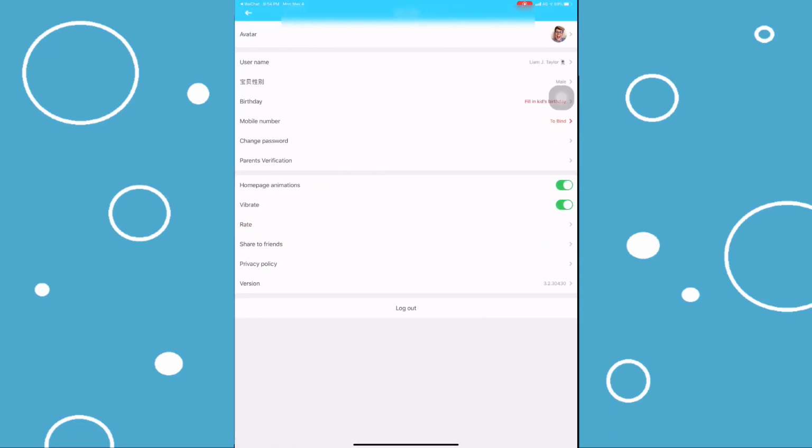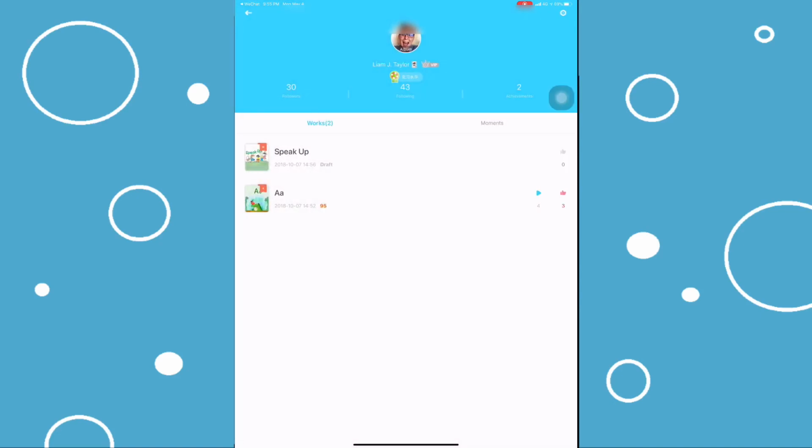Your birthday, fill that in. Your mobile phone number. I don't think it's too big of a deal, but to make sure you protect that password and keep things nice and safe on your account, it's definitely worth putting in your mobile number. I'm sure you don't need your parents to verify anything for you. So that's all good there. Take a look at the rest of the settings if they apply to you, and if not, let's head back.